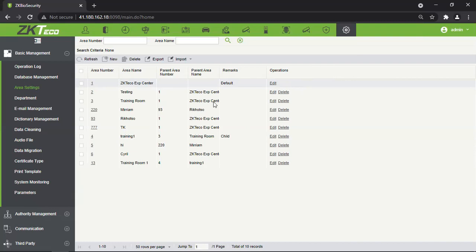So let's say you have a device in the testing area, then you'll know, okay, that device is located in the testing area. Or if it's allocated to the training room, then you know, okay, there is one device, for example, located in the training room. So that's why you create different areas. In your case, it might be branches, room names, etc. You'll see here that it ranges quite erratically.